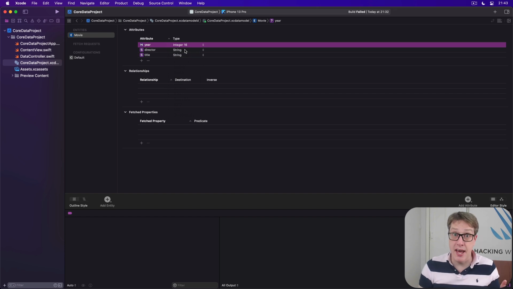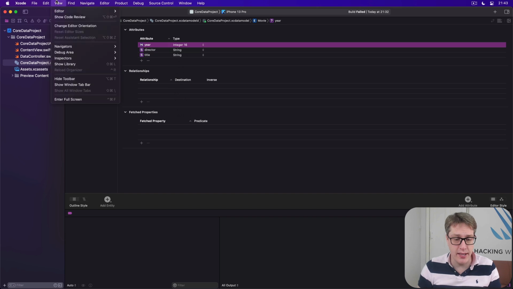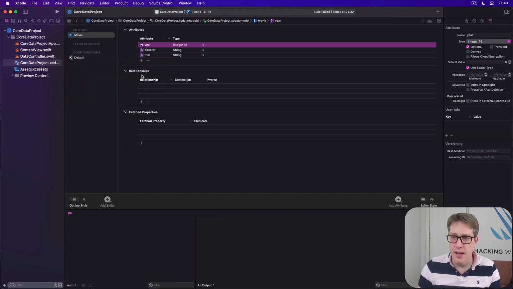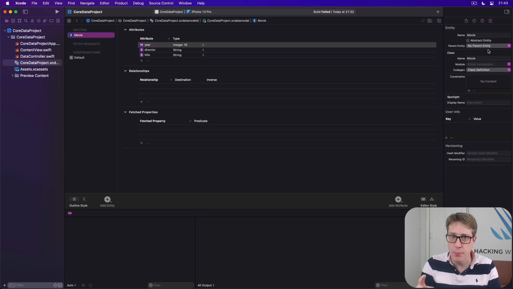Don't leave the model editor yet, because while we're here, I'm going to go across to the view menu over here, then look for inspectors, and you'll see a data model inspector down here. Press that one now, and this box on the right will appear, full of interesting options to control our information. Now, when you select the attributes, you see options of the attributes, but I want you to choose the entity itself, movie.